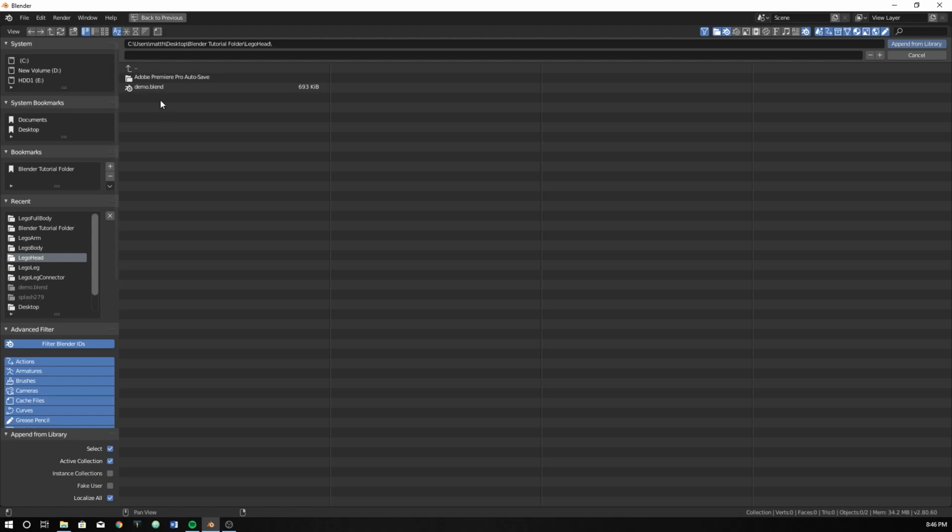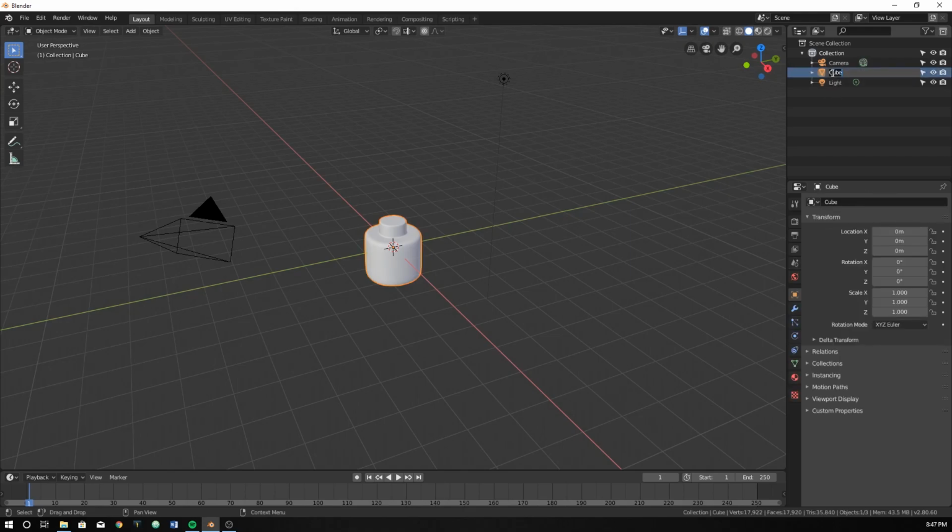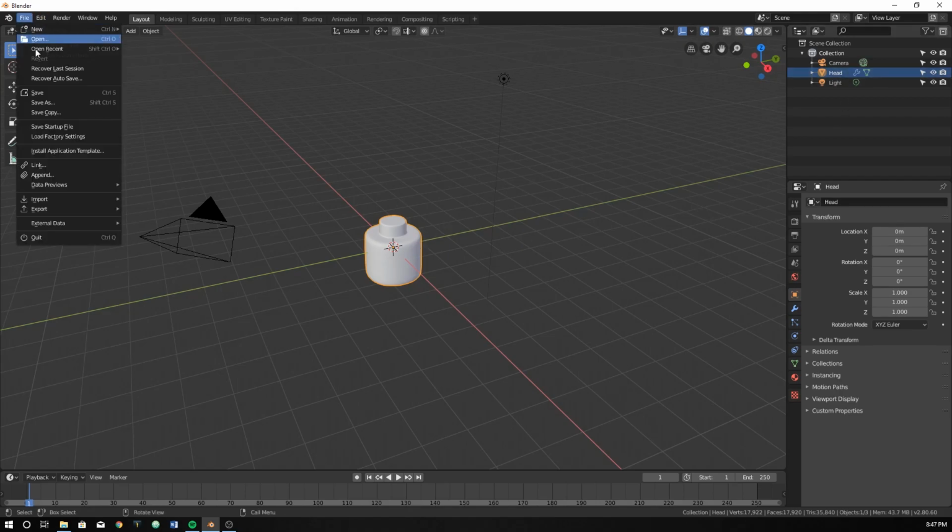I clicked append, click on your folder, go into the file, and because this is a single object, you can just go into object and click on cube. It's the head in this file, if this is the same one you created. If not, you could have renamed it to anything. Let's rename it now so that it's easier in the future. I'm just going to rename it to head. That cube is now a head.